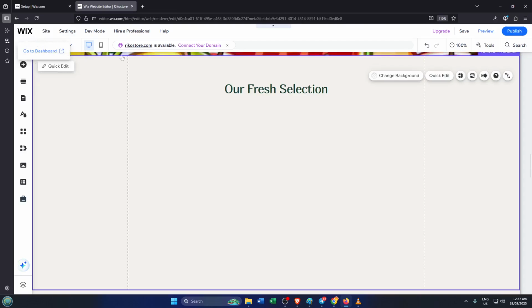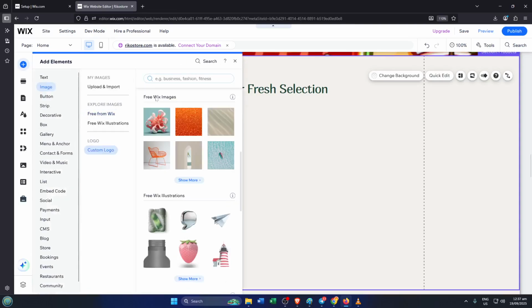Okay, next we're going to add a new element. On the left-hand side of your design workspace, you'll see a little plus sign or the option that says Add Elements. Click on that. This opens up a whole menu of different things you can place onto your website, like text, buttons, and of course, images. It's kind of like picking out the perfect decor for your living room. You get to choose what goes where and make it your own.